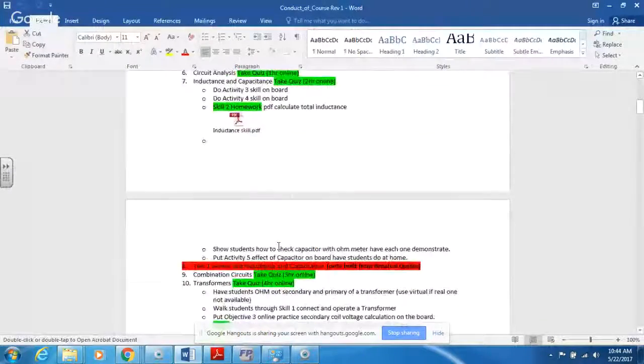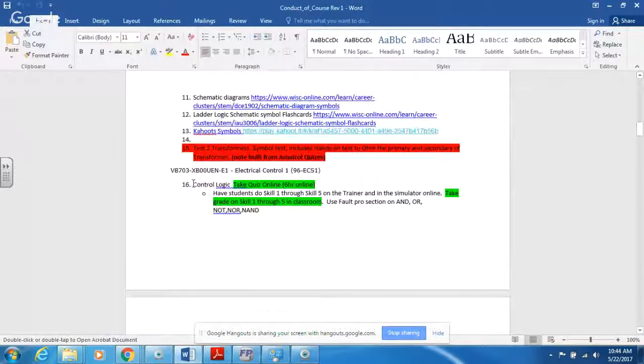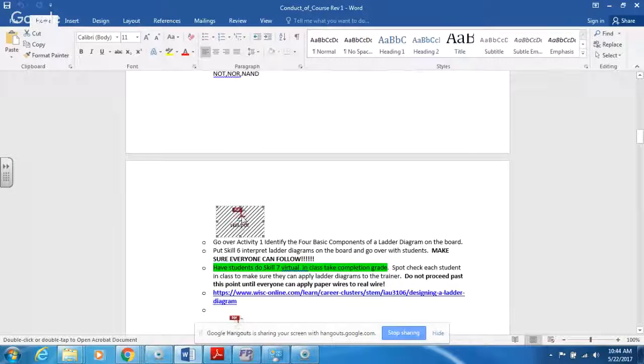We go all the way back to where that skill is. We'll see that it says skill 6 is control logic. Here are the skills, and you can open up this skill PDF. That is also available online in your Amatrol, and it will walk you through the AND logic and using your trainer.